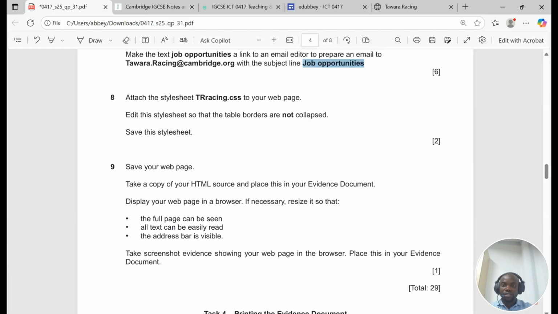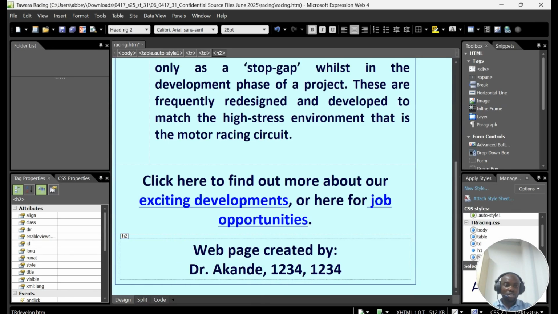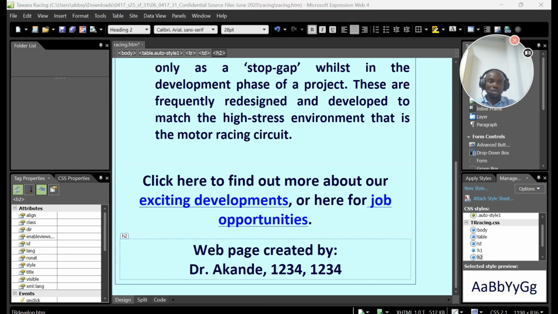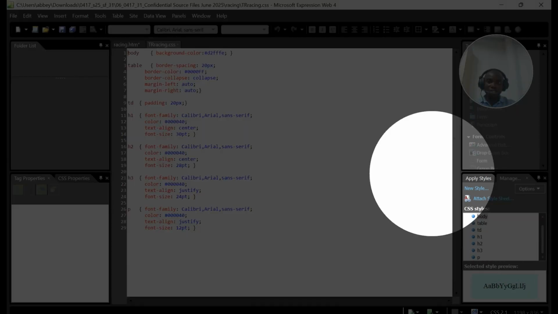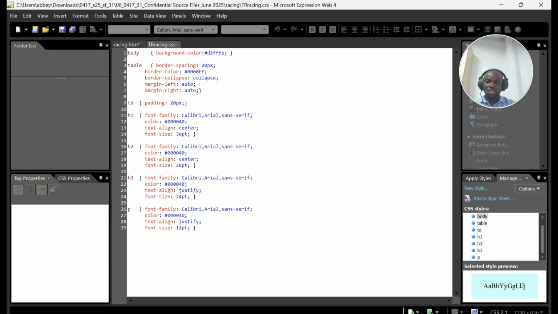Now, the question says, edit the style sheet so that the table borders are not collapsed. The table borders are not collapsed. So this is the style sheet. You can always double click on this style sheet here. Double click. You see the style sheet. Double click is going to open the style sheet.